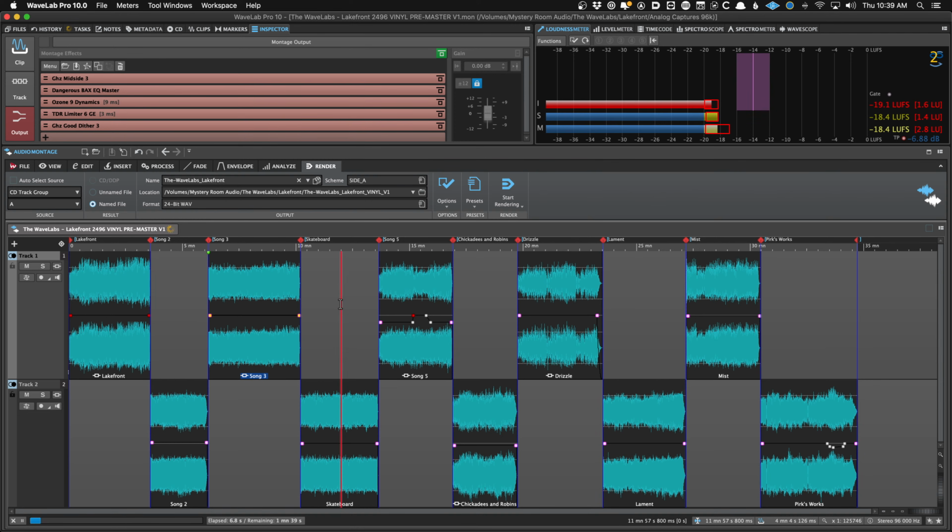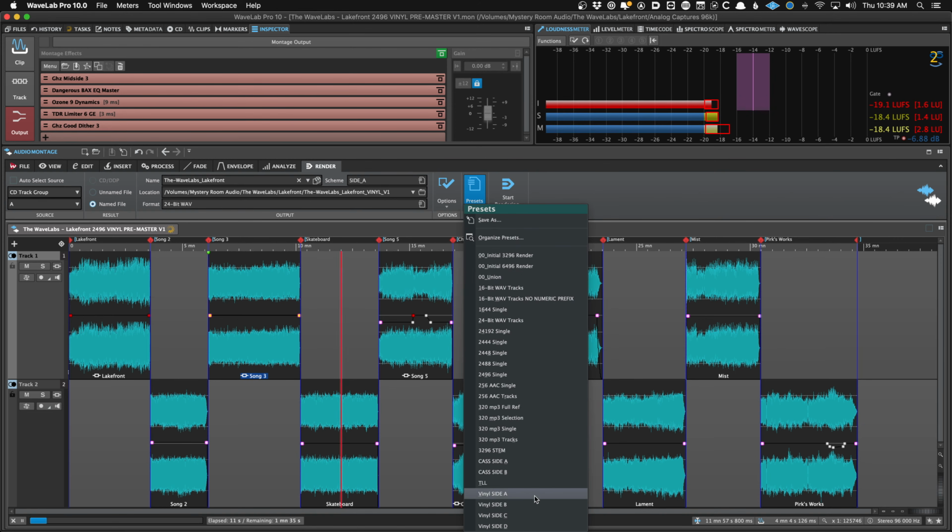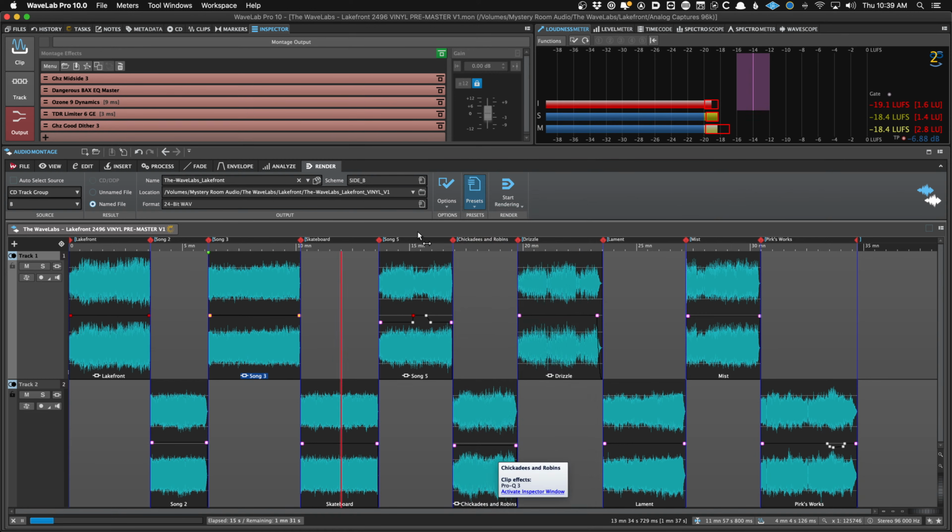I think I can talk for a minute while this does this, because I want to show you the next thing. Well, actually, what I do next is I go right to side B. I choose the vinyl side B preset. And as you can see, the two things that changed are now it's going to render CD track group B, and it's going to add side B to the file name, which is handy. So I can usually render those at the same time. And then I start to do some other stuff, which I'll show you.